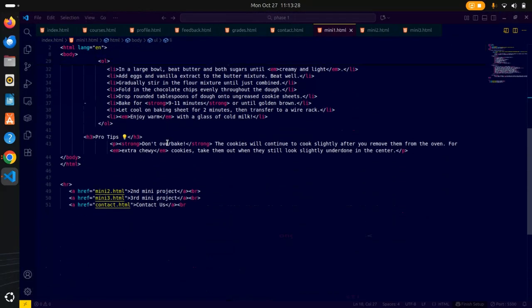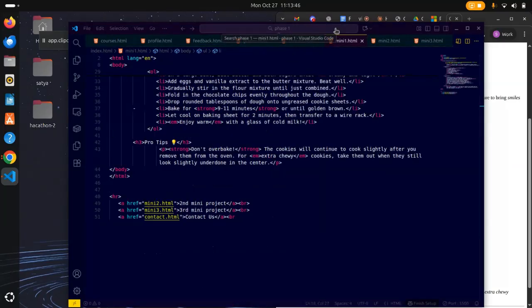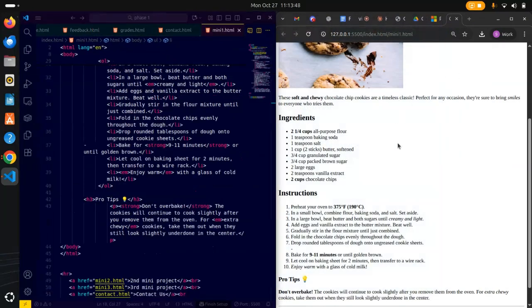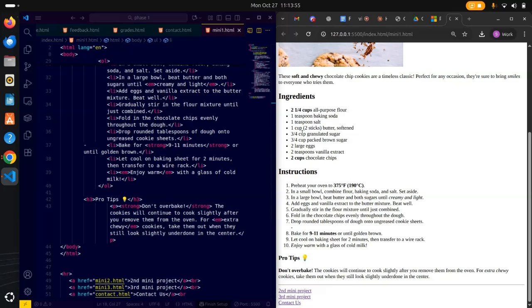Next we have this H3 tag. This is an even smaller heading used for sections, or you can say for subheadings. It gives extra advice about baking cookies. So let me show you the difference in these headings. This Pro Tips is written in the H3 tag. You can see it is much smaller than these two, H1 and H2.